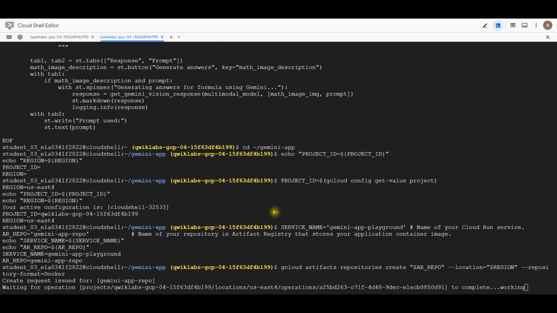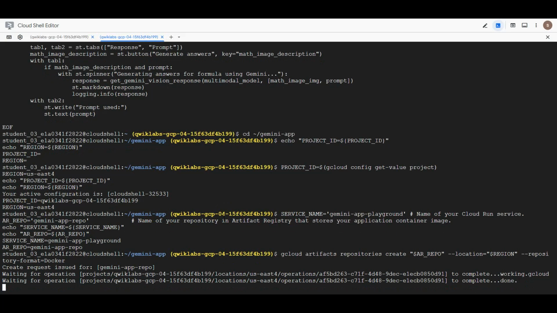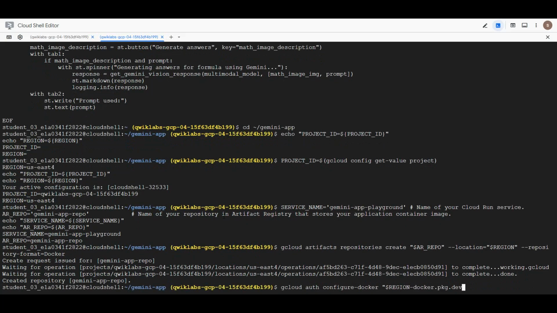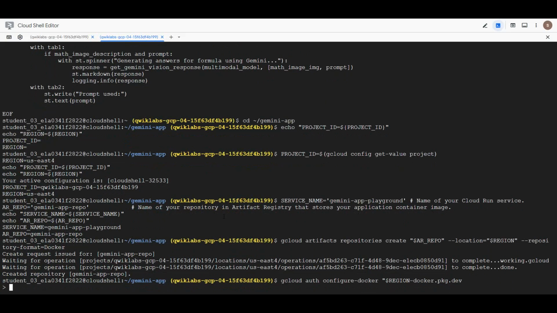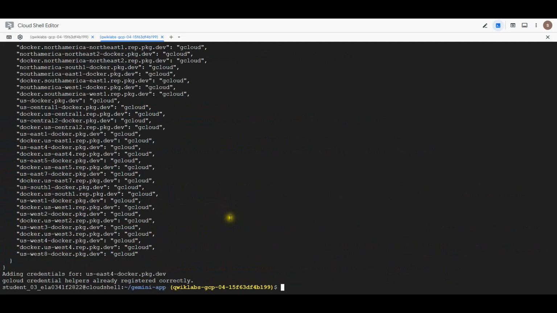And set up the authentication to the, still running, sorry. Have to wait. And set up the authentication to the repository. Okay, it's done. Now we can build the container image.